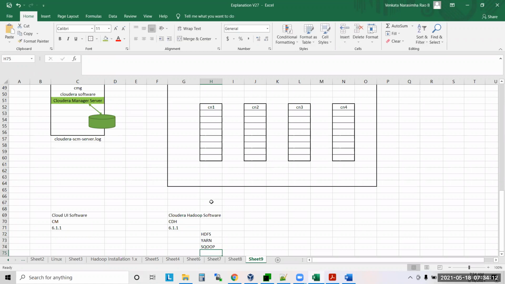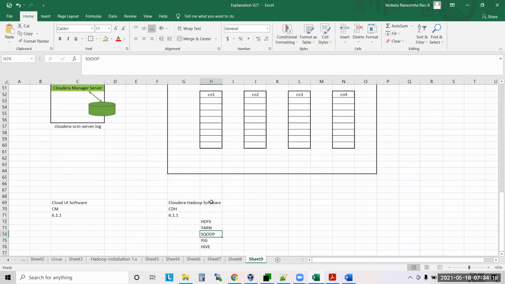As I told you earlier, Hadoop is a combination of multiple tools: Sqoop, Pig, Hive, like this. These are the different software available under this. Each software may have a different version: HDFS 3.0.0, YARN maybe 3.0.0, Sqoop 1.4.5, Pig 0.16.1, Hive 2.0.1. Every software has a separate version. These are individual software and individual versions, but as a whole this is the group and this is the group version.